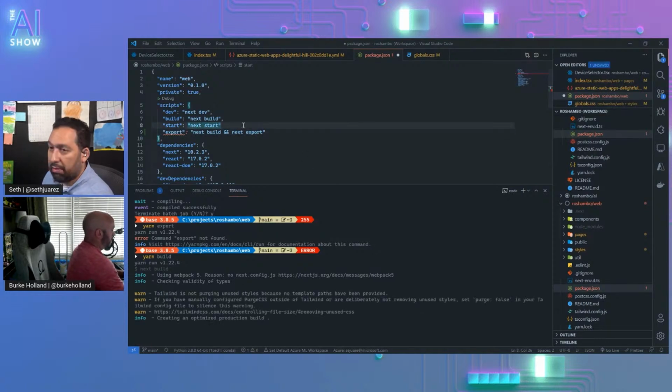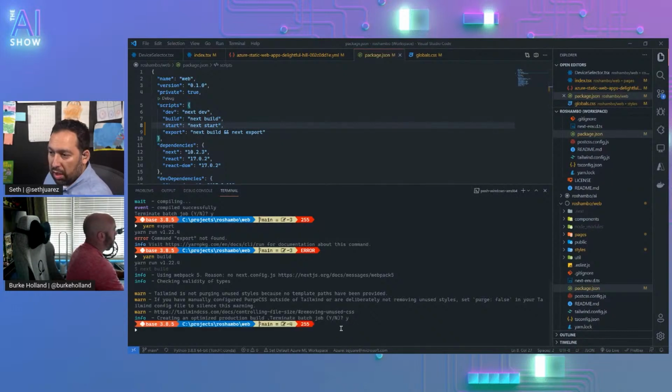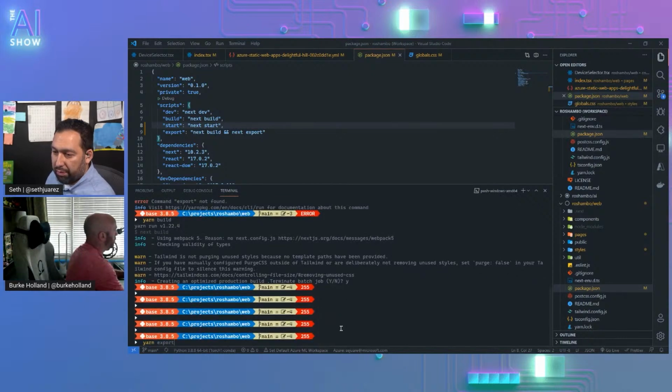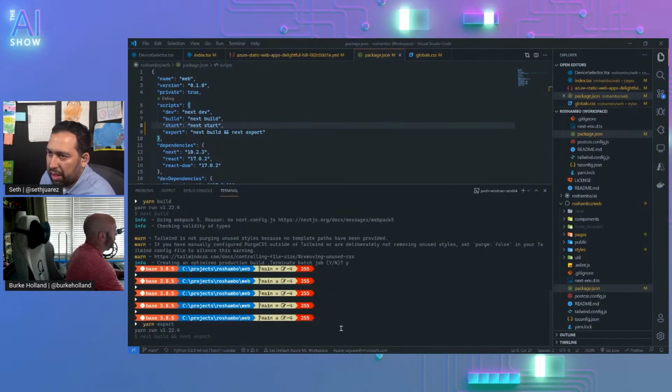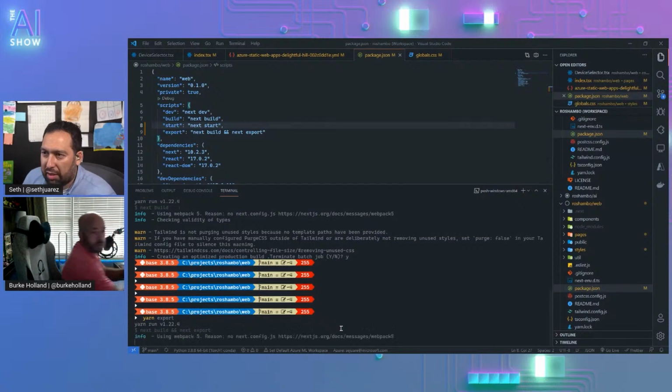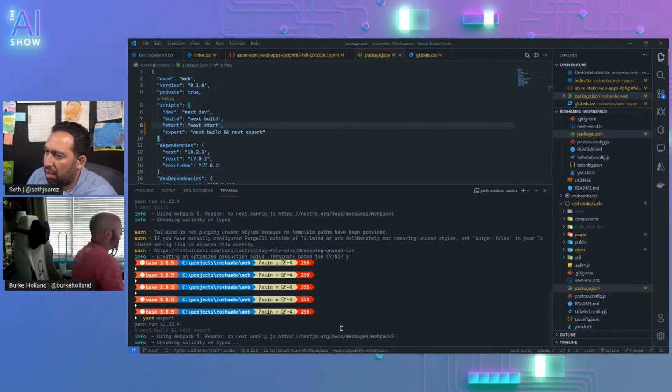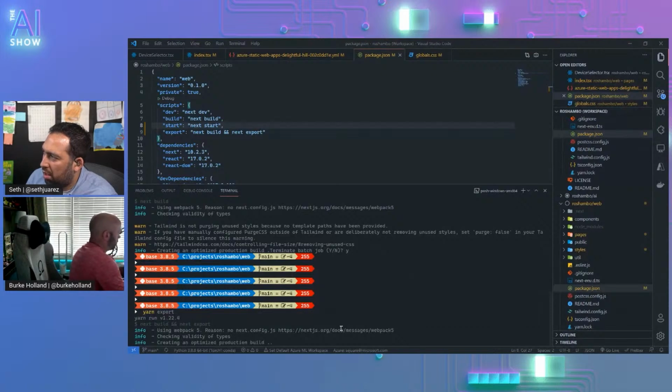Oh, I forgot the comma. Okay, so let's Control C this. And then let's do a yarn export. Here we go. I think this will do it. Because there's a next export, I think. I don't think so. I think you have to make a different change here. Oh, there it is. Hold on.